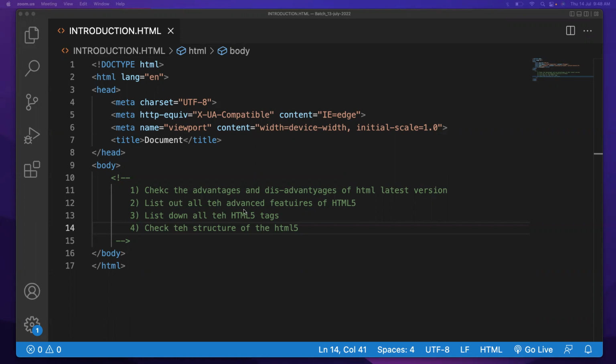So we have already seen how to create an HTML file, right? How do we create an HTML file? Just by using the extension .html. Now in this class, we are going to discuss what the basic structure is and what each keyword in the structure means.